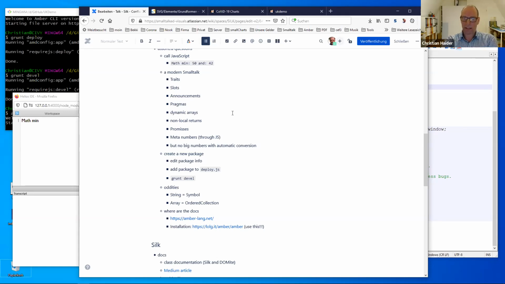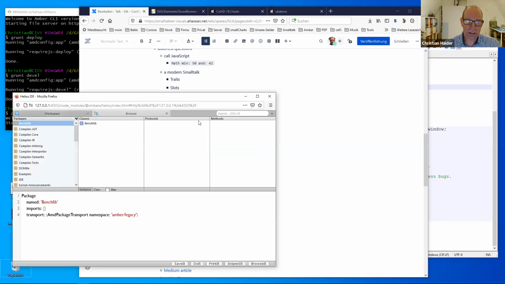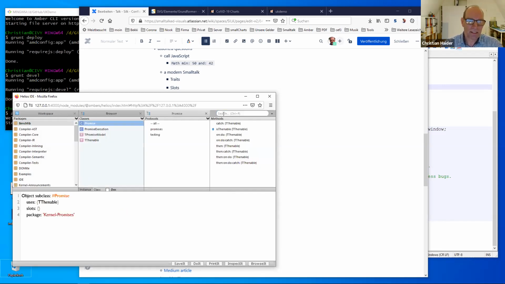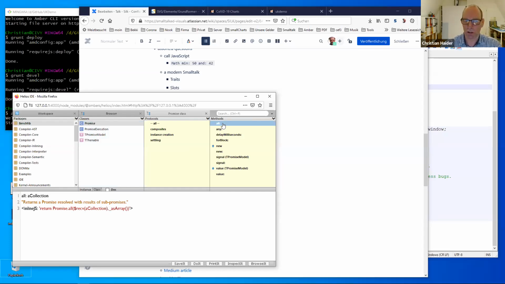It's a modern Smalltalk. It has traits, it has slots, announcements, pragmas, dynamic arrays, non-local returns, promises. Promises is actually nice. I can just show you. That comes from JavaScript, I think, but it's a little bit handy. So you have, for example, all or any. How cool is that? So you can have just a bunch of promises, and only if all are fulfilled, this promise will be fulfilled. Or any. It's really nice to, for example, implement a timeout with that.